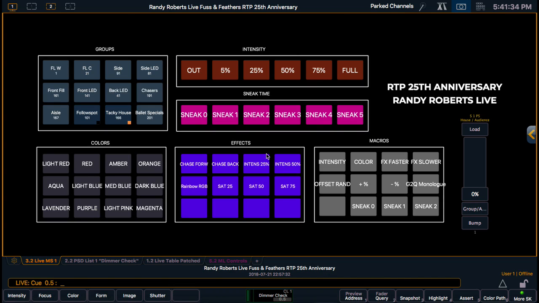So this is the final magic sheet that I ended up using at the end of the day. It's pretty much the same as what you saw earlier, except I added a submaster here for the house, because we had some audience specials left over from Chorus Line. So if Randy went out into the aisle, I could bring the lights up and we could still see him. But other than that, it's pretty much the same thing.